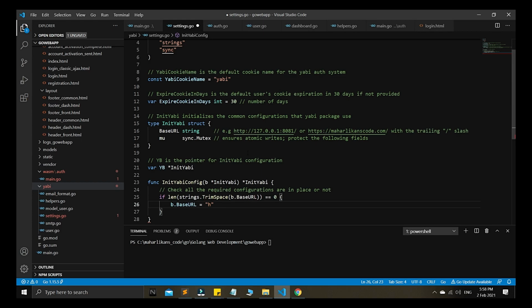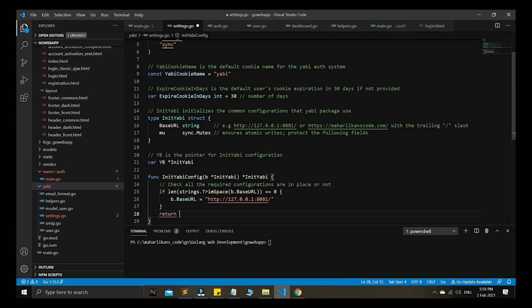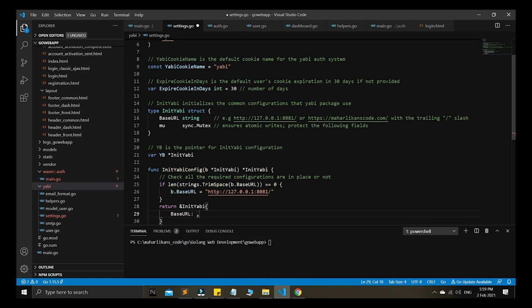Okay, so now we will set the initial value, guys. Because we all know, when you're working with the localhost or your internal thing, later you can override this. No worries, guys, I will show you later. This one is just our internal initialization with the default port number, and don't forget this trailing slash, guys. Then you can return this init Yabi here. So we will provide this base URL.